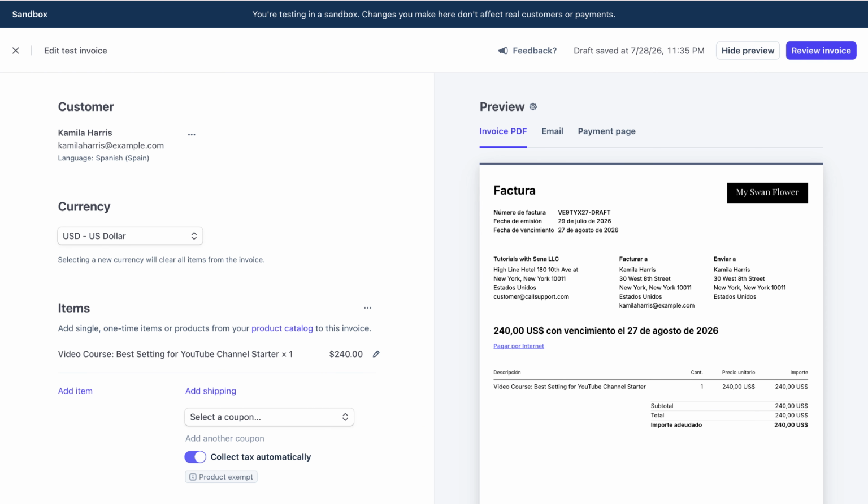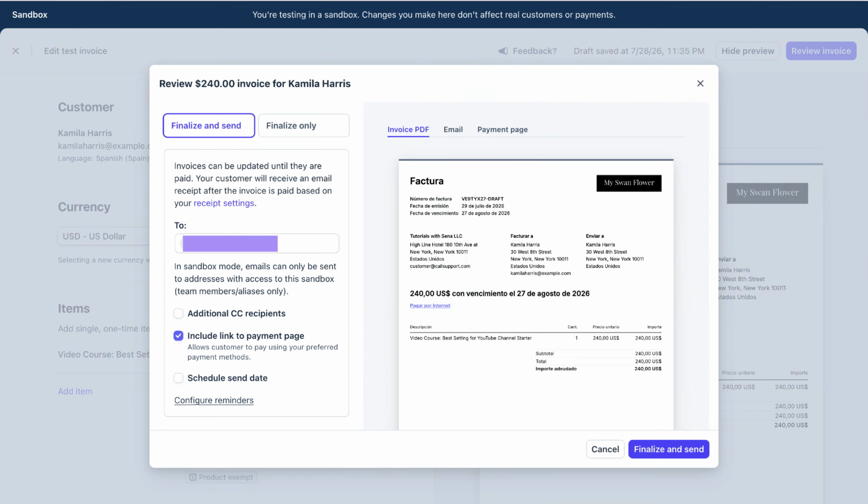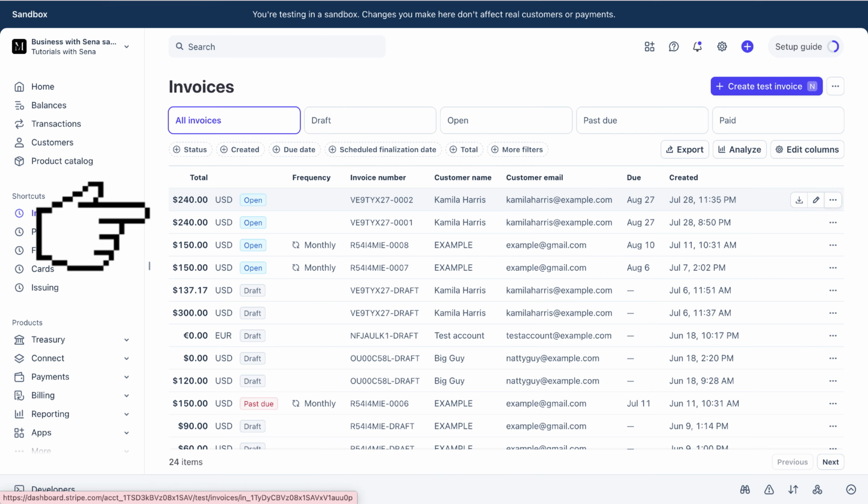and you are free to make changes to fix the error or mistake from before. And after you are done, click on the review invoice button. Then send the invoice to your customer by clicking on finalize and send. As you can see, right now I have two identical invoices.